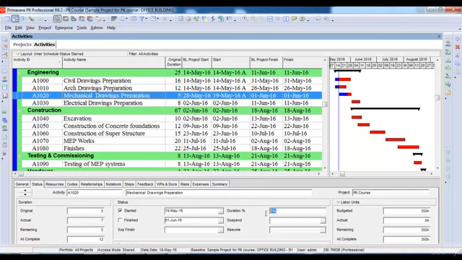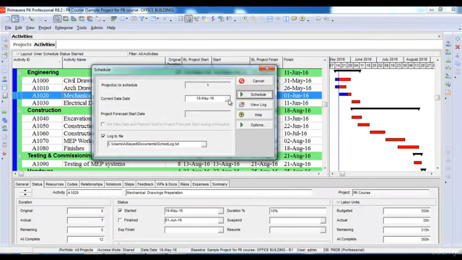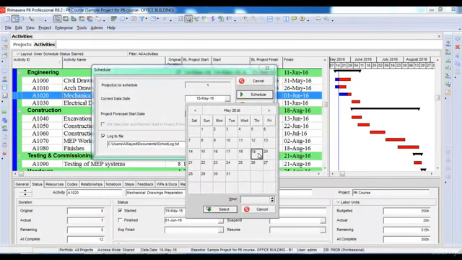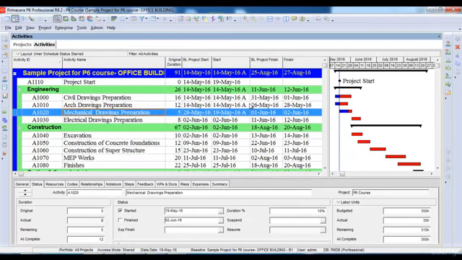Then I will assign its percentage manually. Let's say it's 10% complete. But after we assign this update to the activities, we again need to go to the schedule option and change our data date. Let's say now our data date is 19th of May. I will select this option and click schedule. In this way, we update the progress of our project.